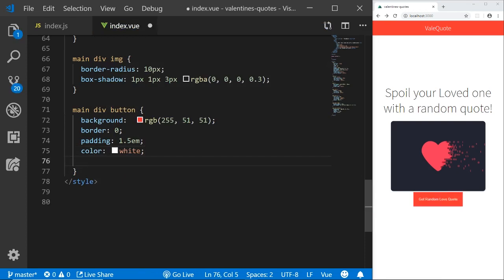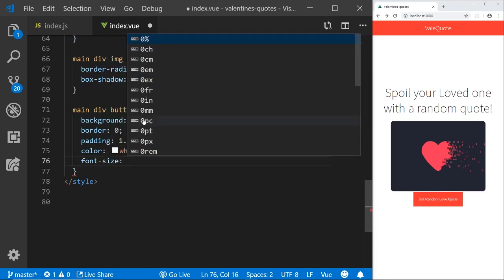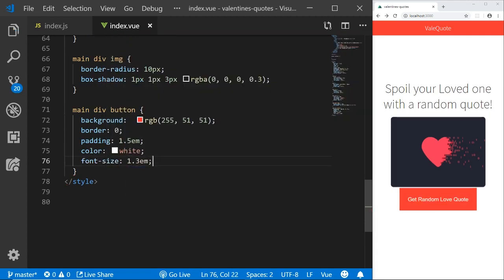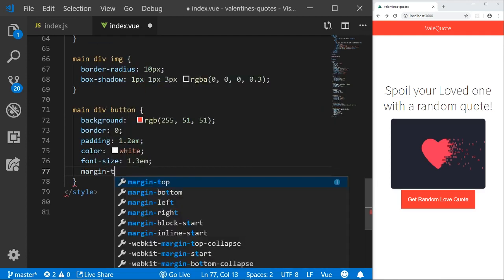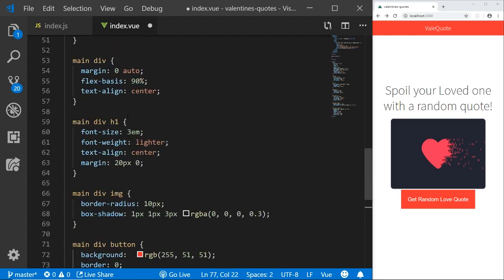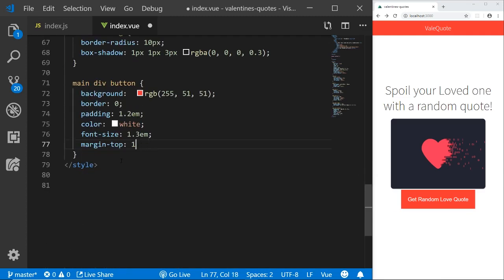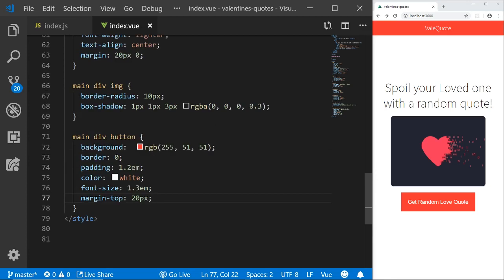Save that, and we want the font size to increase as well. So let's do font size 1.3 EM. Then the padding can go down a little bit. Okay, so we want to create a margin on this as well. We'll do margin top, and we'll make it the same amount. I think it was 15 pixels or 20. Yeah, it was 20 pixels. Just to keep that consistency, we'll do 20 pixels again, so everything is kind of evenly spaced, and we'll do the same.